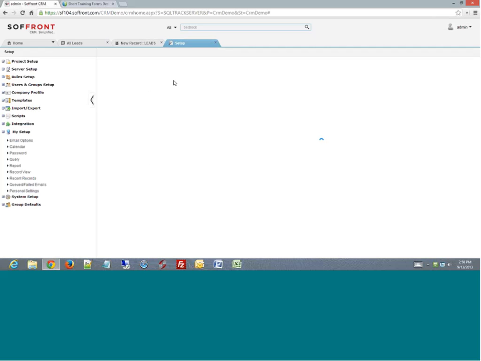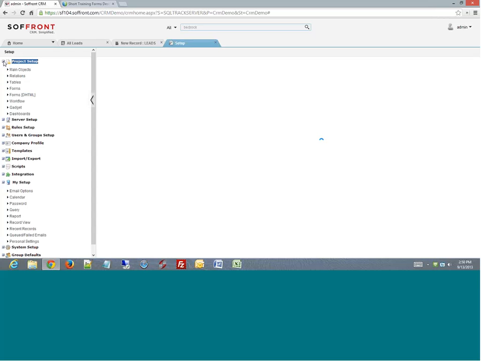Now, Setup opens up in a new tab, which helps you to keep everything else that you were working on open, so you can modify forms without necessarily losing your work. So in the setup screen right here, we have a tree of different functions within the Soffront CRM. We would be expanding the project setup right here, which has a whole lot of list items, and one of them is the Forms Designer.